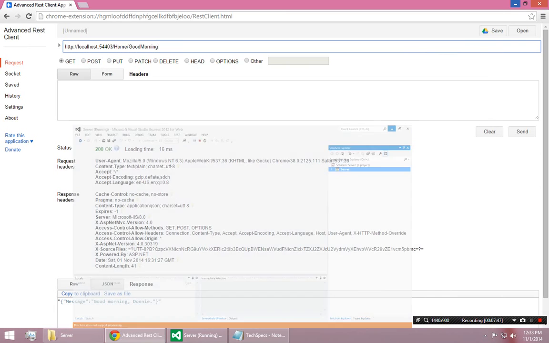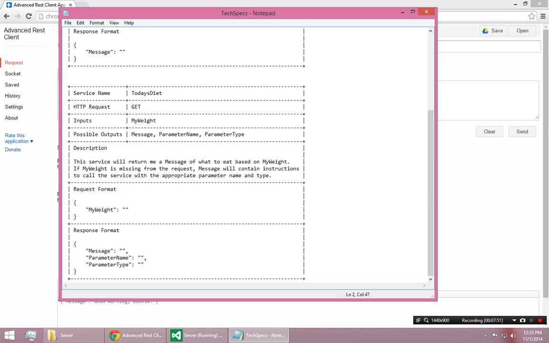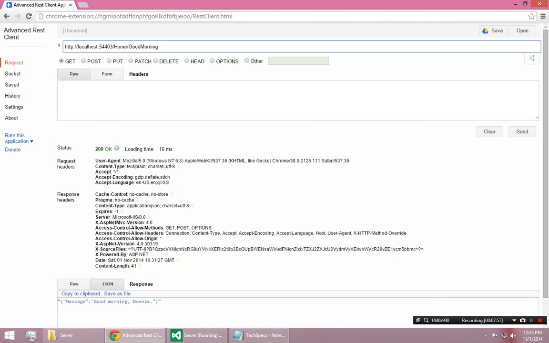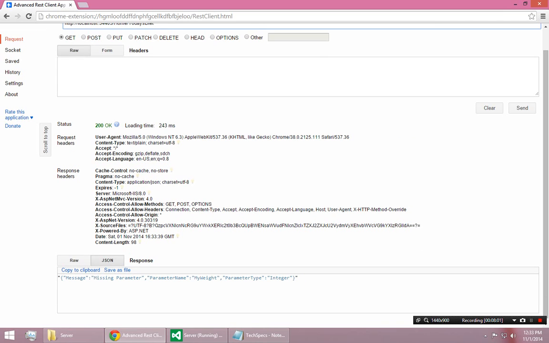So again, I'm going to minimize that. I'm going to leave the server running. I'm going to go and look at this next method, today's diet. So I'm going to go ahead and copy that, and I'm really just going to paste it in there and hit enter. So it came back with a message: missing parameter, parameter name my weight, parameter type integer.